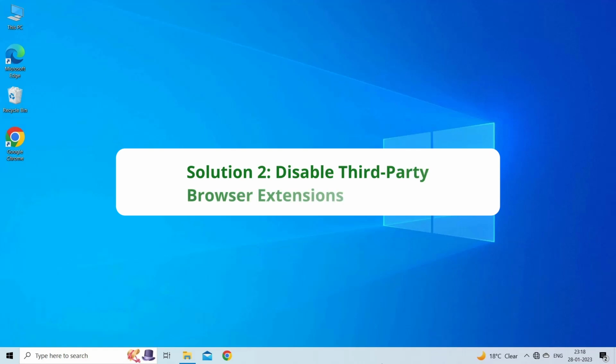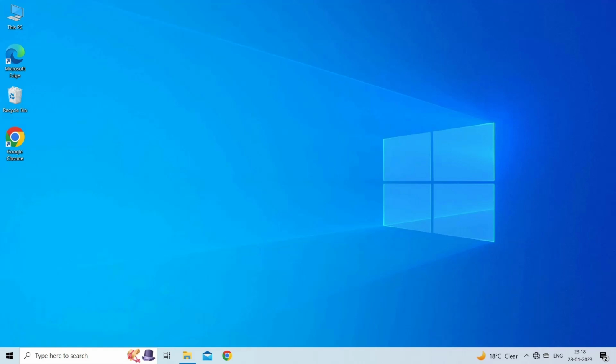Solution 2. Disable third-party browser extensions. Using third-party browser extensions for Internet Explorer may open up the system for a lot of security holes and errors, including "an error has occurred in the script on this page". So, you can solve the problem by disabling third-party browser extensions.